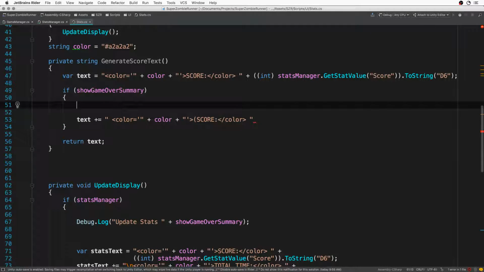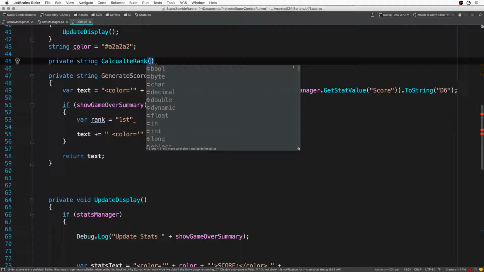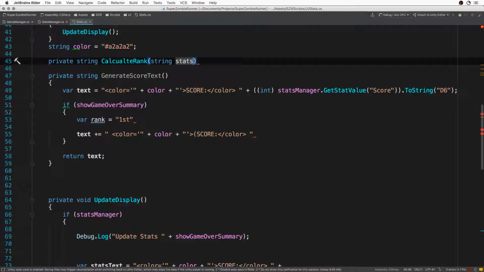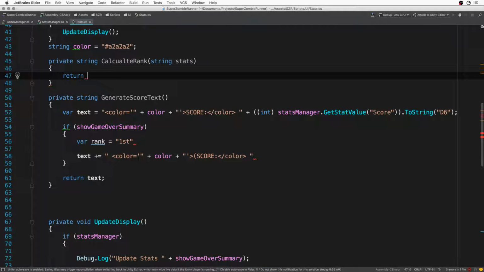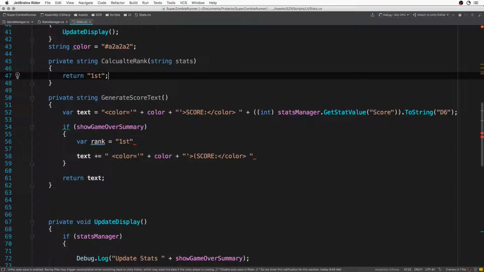And let's add a var rank equals. Right now, I want to make a method that will get me private string calculate rank, and what we're going to do is pass in a string value for stat, and then we will return. All right, we'll clean this up later.